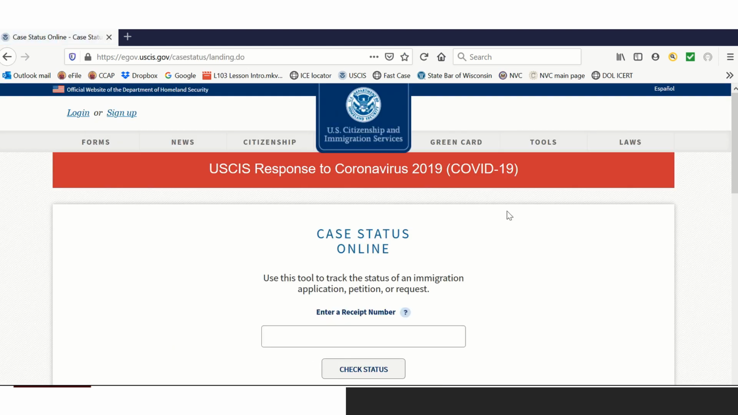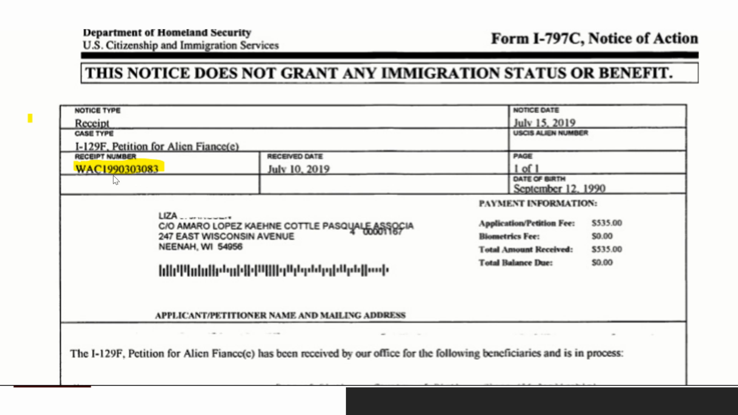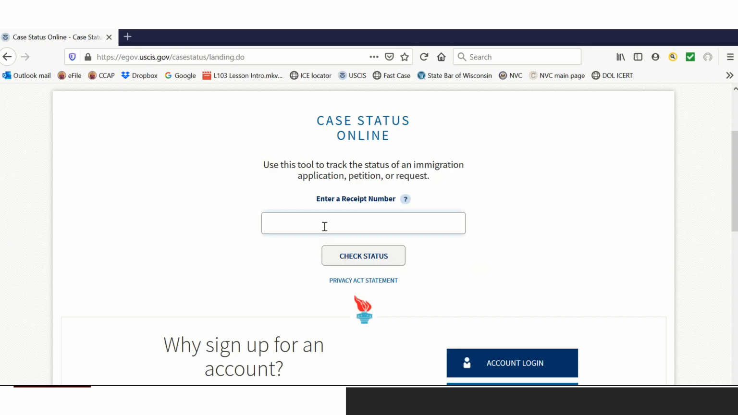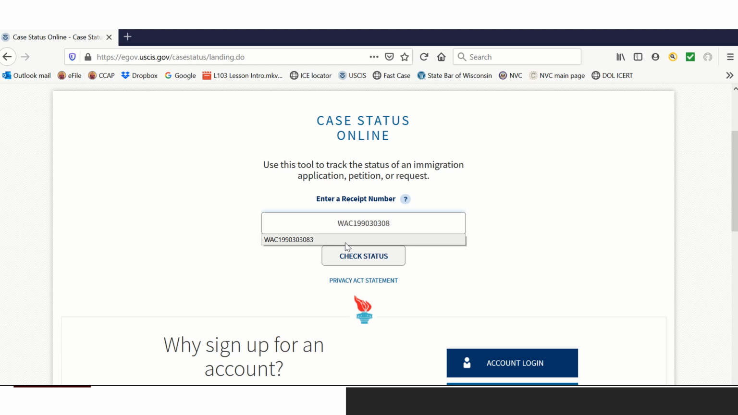and it brings you to this page, case status online, and then it's asking you to enter in this rectangle in the middle the receipt number for your case. And again, just as a reminder, it's right here, the receipt number, WAC 1990 3030 83. So we put that in, WAC. Now notice down here that other numbers populated, that's just numbers for other cases that I have entered. In your case, more than likely you will not have that unless you have a lot of cases with immigration. So WAC 1990 3030 83. We check status.